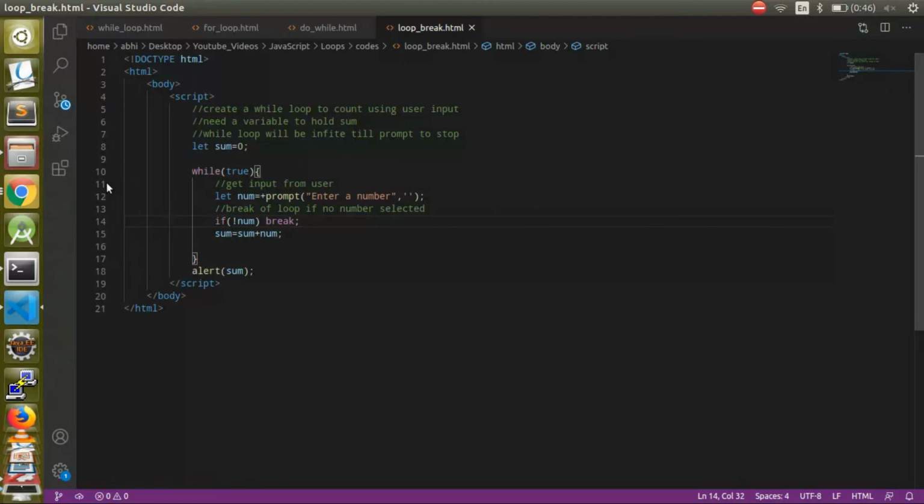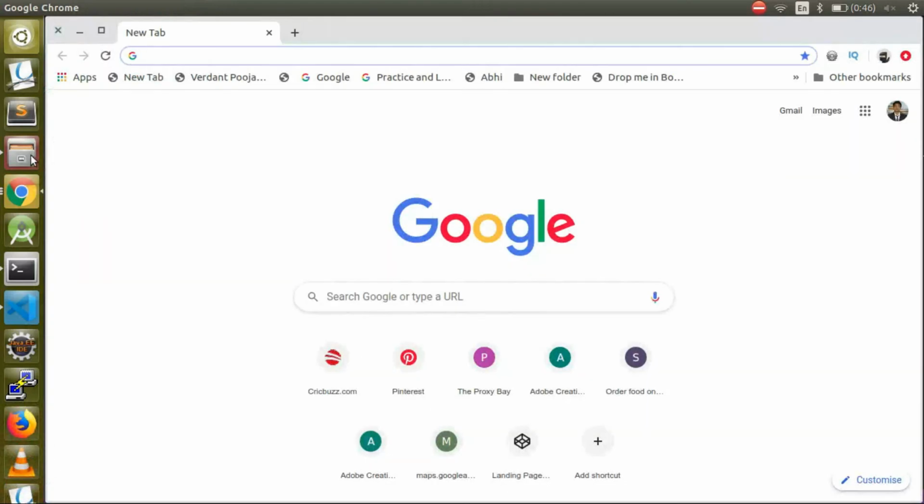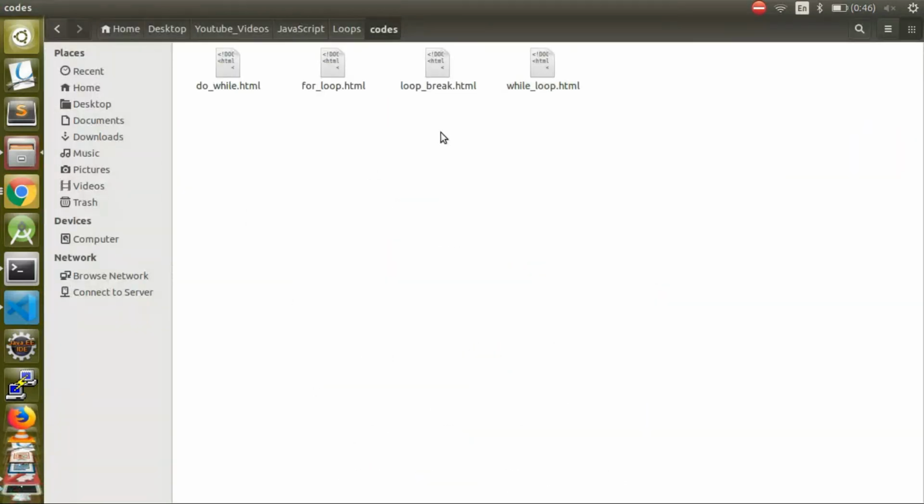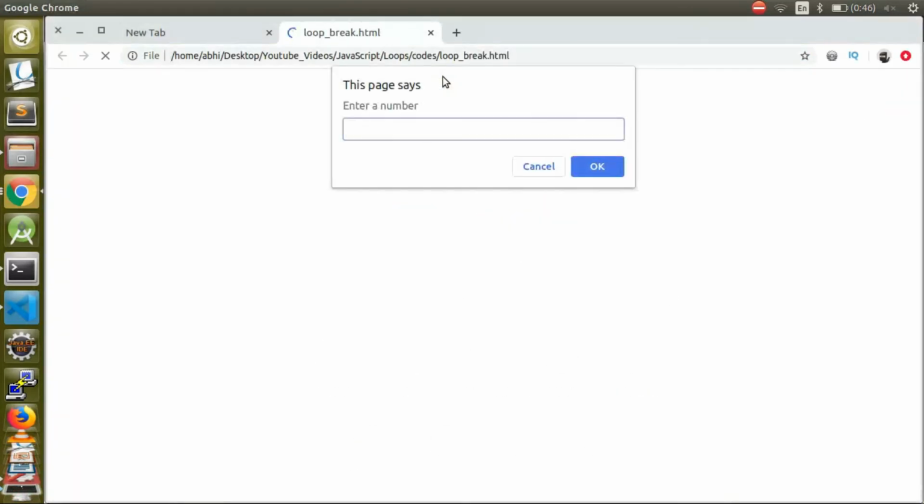So I saved it, and now let's go and run the code. My file is loop_break, so I will double click on it, and the first time it's asking for a number, I will write, suppose, 1, okay, 2, okay, 3, okay, 4, okay, and 5. So I have added 5 numbers, and I will just press enter or okay.